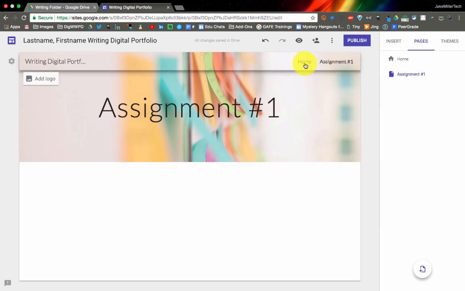So you can see along the top of the screen now you have Home is a link, assignment number 1 is also a link. So as you add more assignments, they will list across this top area here. If you end up with more than a few and they run out of room, it'll become a menu that you have to click on, and then you'll see them all drop down underneath that.